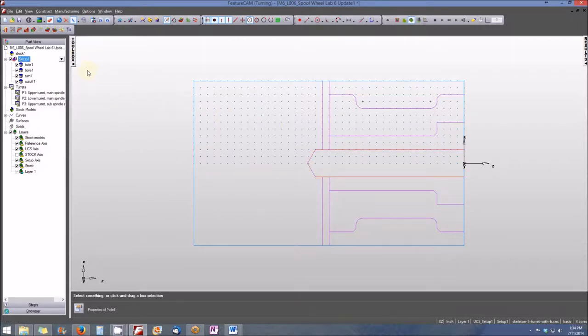Over here in the toolbox on the left-hand side of the user interface, you'll see that in the setup menu, we have four operations associated with this part. We have a hole, and you'll note that when I click on each one of these different features, it is shown on the screen, highlighted in red. So we have the hole, in this case a drilled pilot hole. Then we have a bored internal turning operation, and then the outside diameter turning operation. And finally, we have a cutoff operation, which cuts the part off and removes it from the stock.